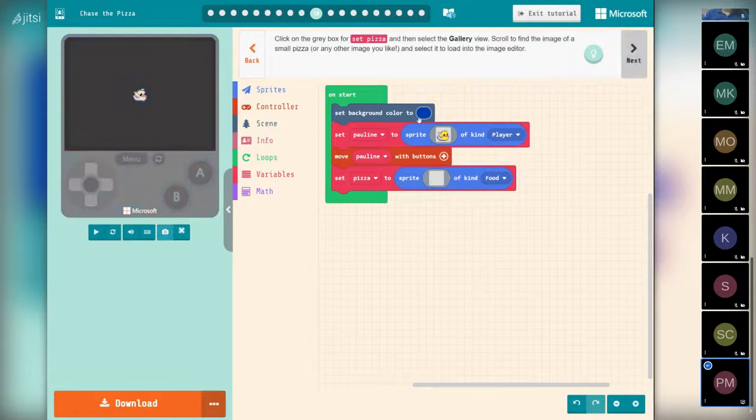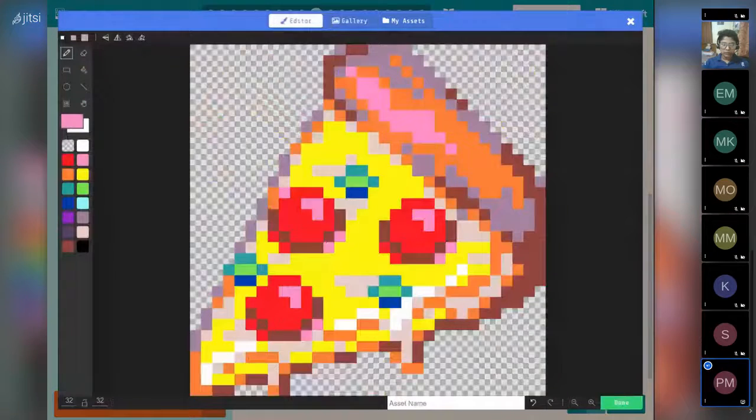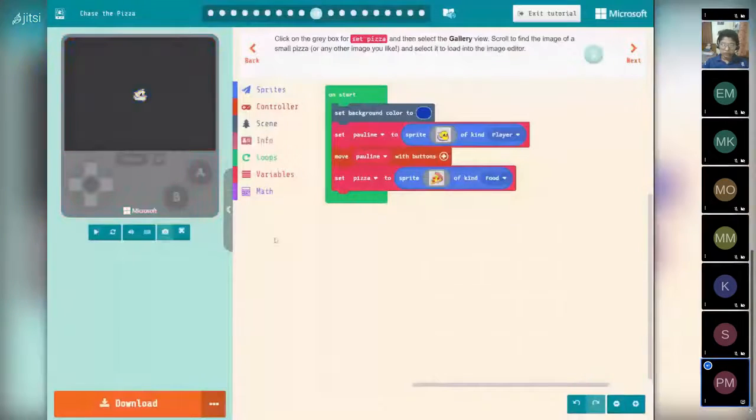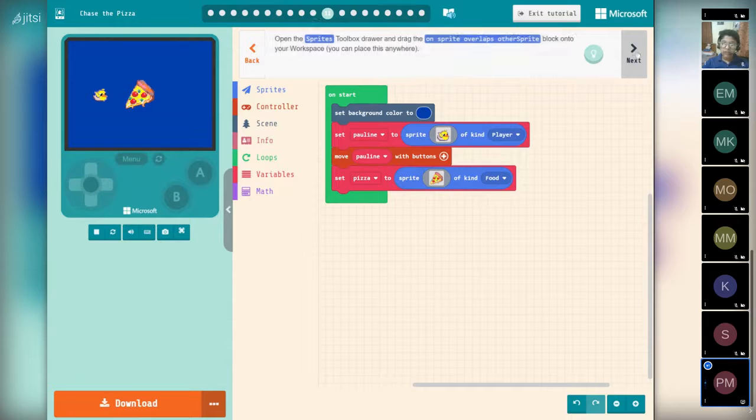Now I click here on the gray piece. I go to the gallery and I will get the pizza. So here's pizza. Here's me. And there's this big pizza. So I will get fat eating that. So you see very quickly, or I can change it, of course. I go to next.